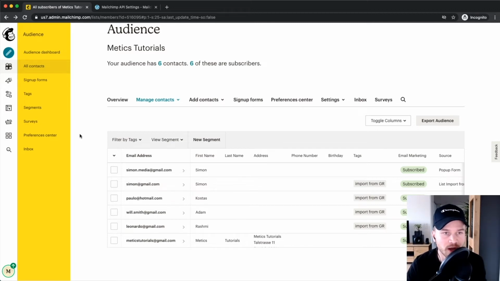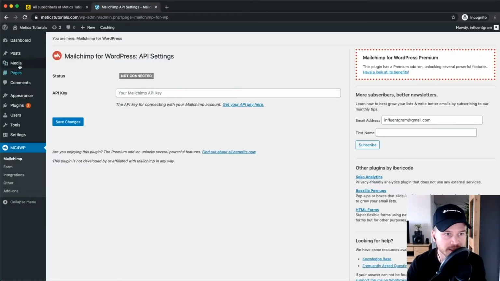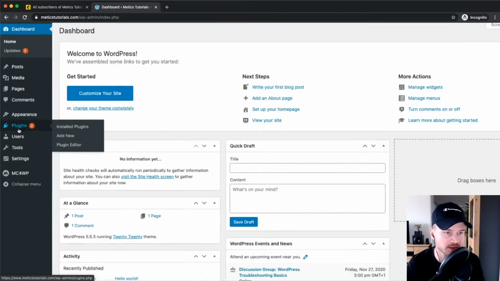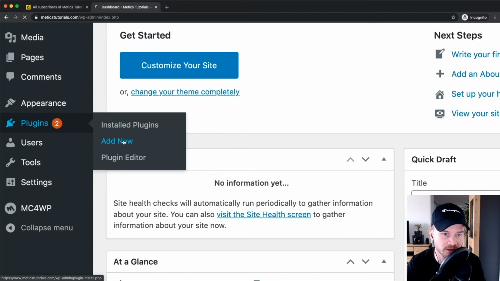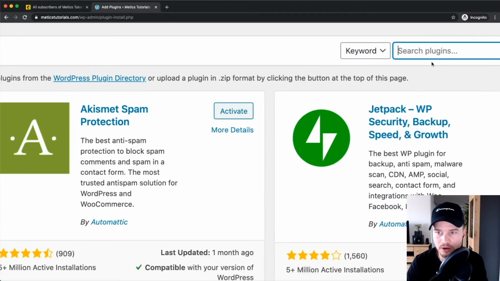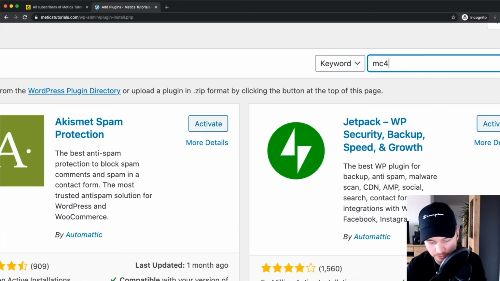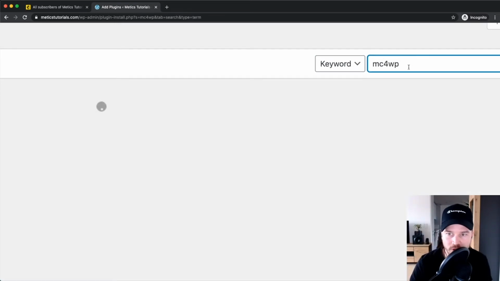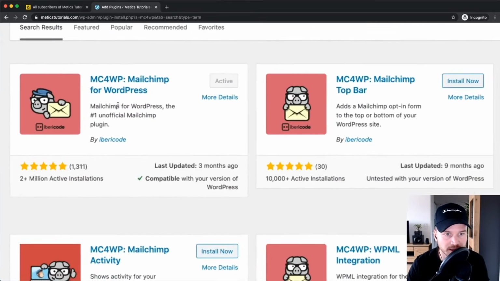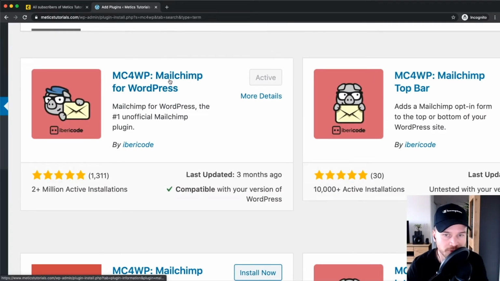WordPress. So all we have to do is head over to our WordPress dashboard right here, go to plugins on the left side and click on add new. And then what you want to look for is something called MC4WP, which is short for Mailchimp for WordPress. It's this one right here, Mailchimp for WordPress. Now you see I already have it installed and activated. So make sure you click on install and then click on activate.